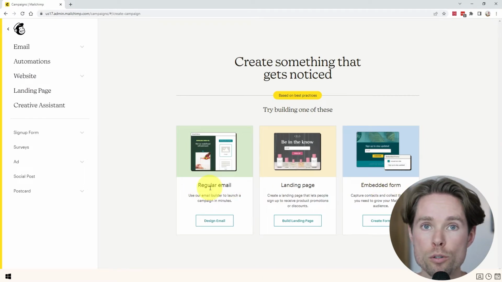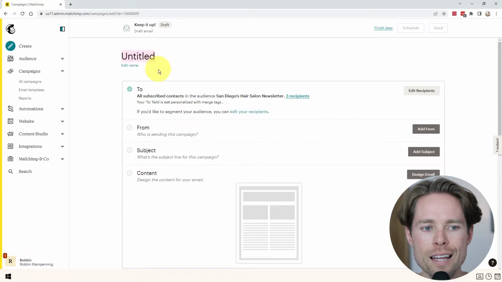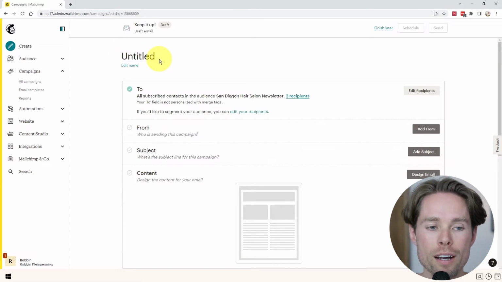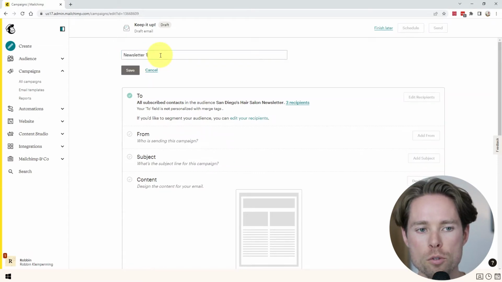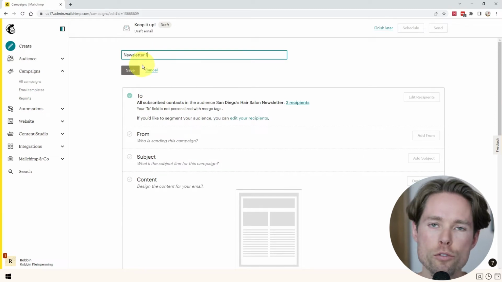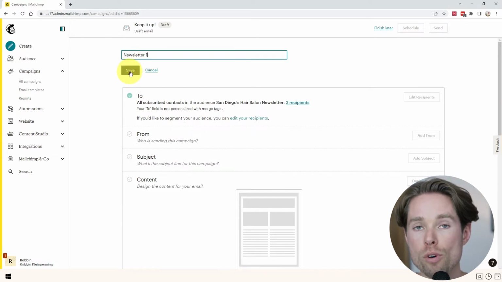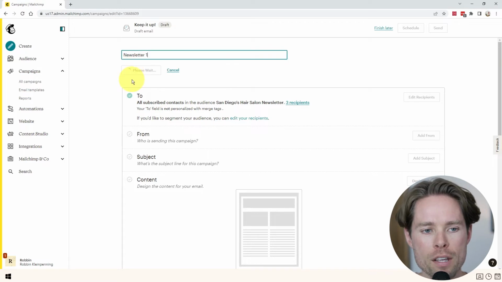In this case, we want to create a newsletter, so we're going to click on regular email and then click on design email. The first thing you should do is name your newsletter so you can easily find it later on. I'm just going to call it newsletter 1. This is only for internal use, so your subscribers will not see this name. I'm going to click on save.